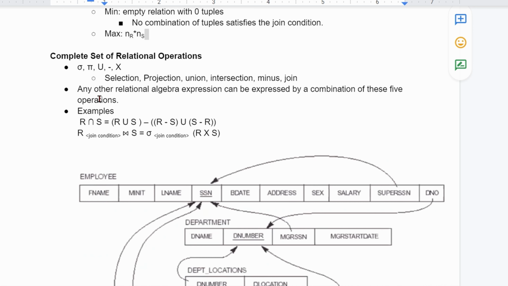Any other relational algebra expression can be expressed by a combination of these options. There's more out there as well, but these are the ones that we're going to be going over in this series. So an example that we have is something like this, and this is combining them together.